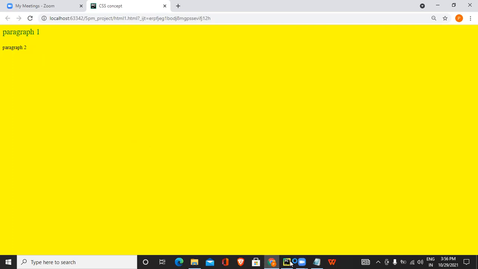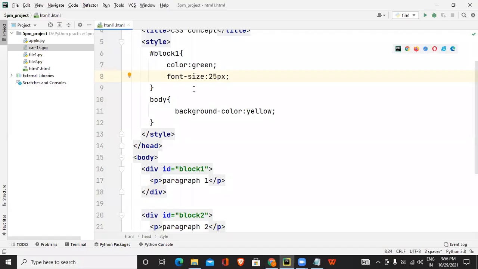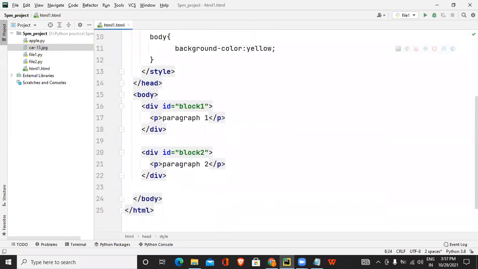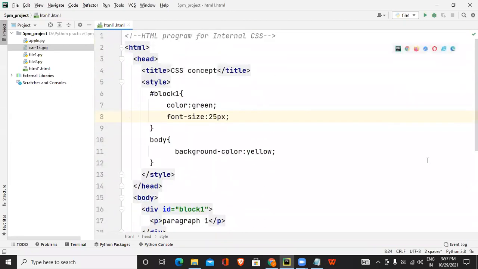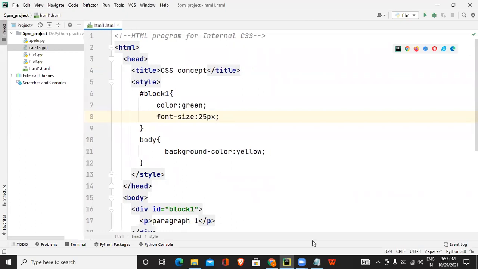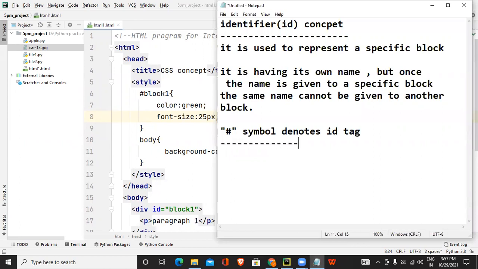So like this, if you want to change only a specific paragraph or a specific tag, you go with this ID concept. That's very simple. Okay, so this is the concept of ID. The next thing is the class concept. Class concept is very easy.